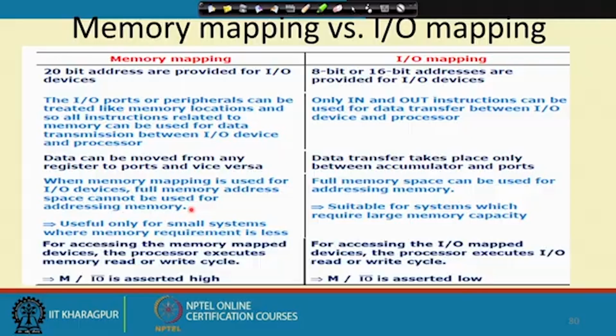So, unlike the unrestricted move type of instructions between registers and memory locations, here it is restricted to instructions like IN and OUT for doing data transfer between I/O device and the processor. So, data transfer takes place only between accumulator and ports. It cannot be used to transfer between any set of registers, whereas in case of memory mapped I/O, you can have data transfer between any register and the I/O port.